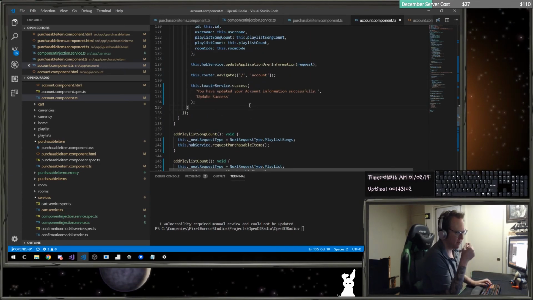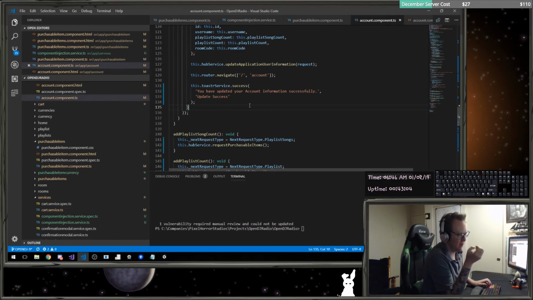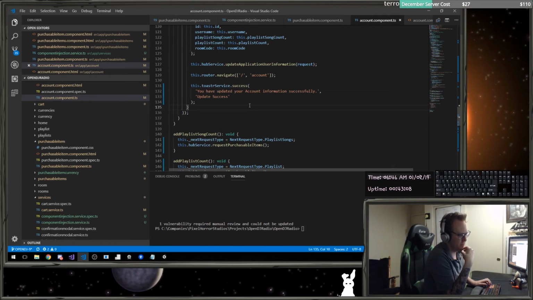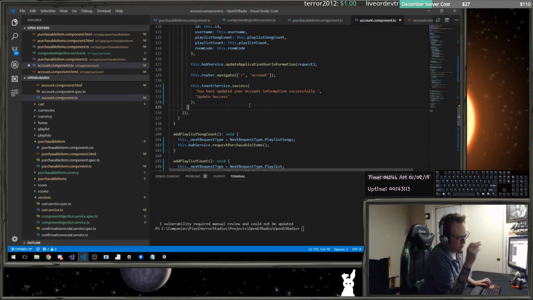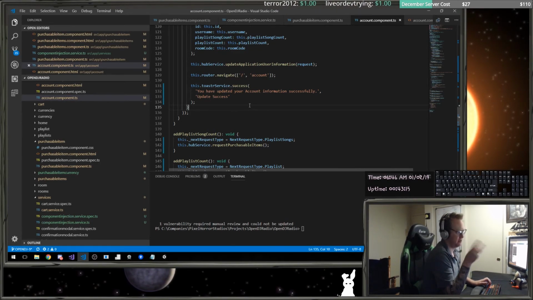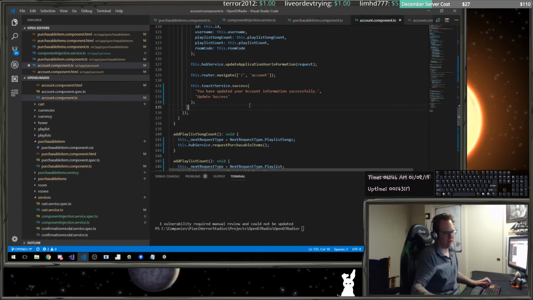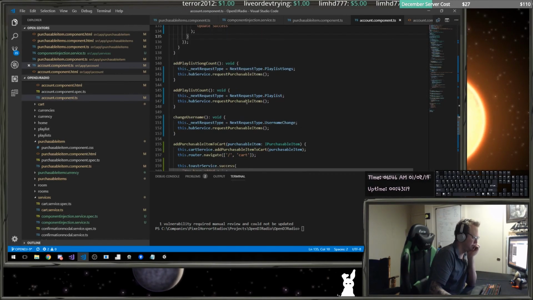Can you explain the meaning of triple equal sign? Yeah. 1 equal sign means assignment. 2 means comparison, and in JavaScript and TypeScript, 3 means that it also checks the type to make sure that it's the same type.